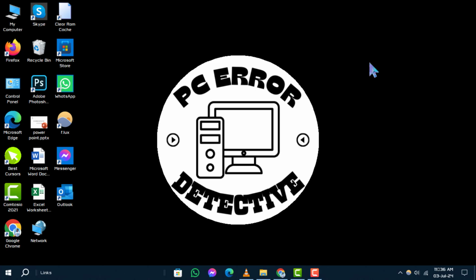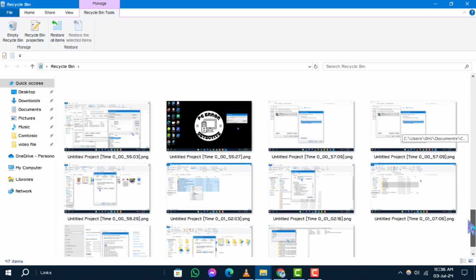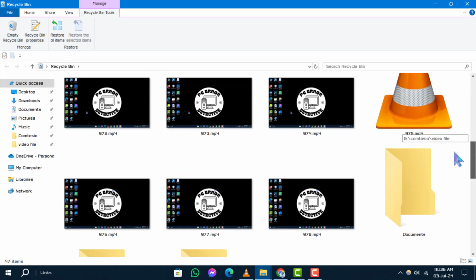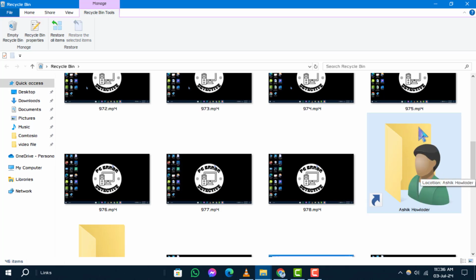Method 1. Use the recycle bin. Step 1. Begin by double-clicking on the recycle bin icon on your desktop. Step 2. Inside the recycle bin, locate the files you want to recover. Step 3. Right-click on the file and select Restore to return it to its original location.